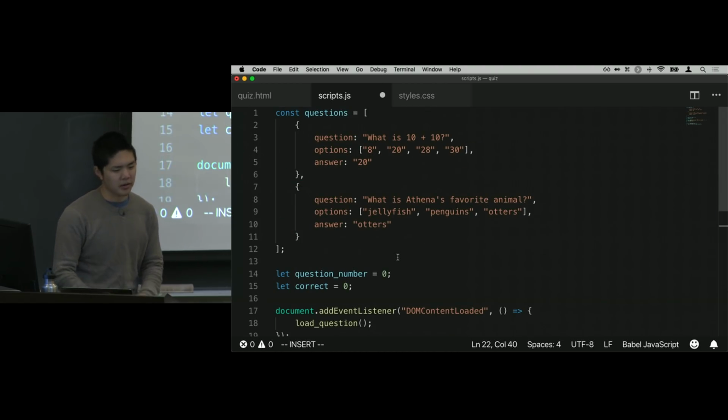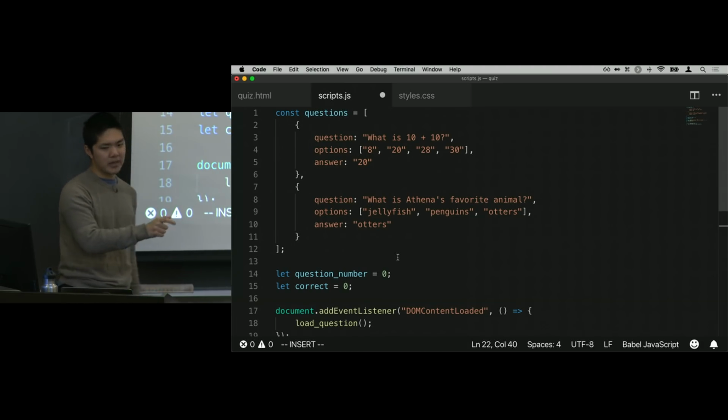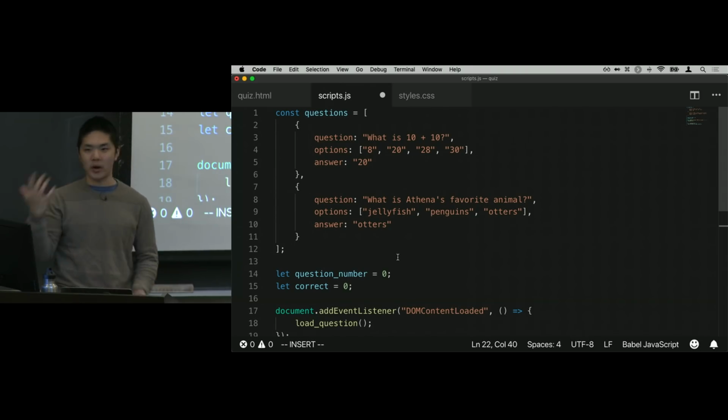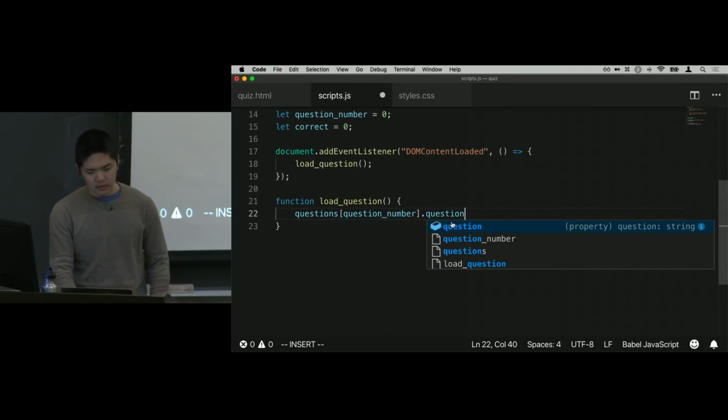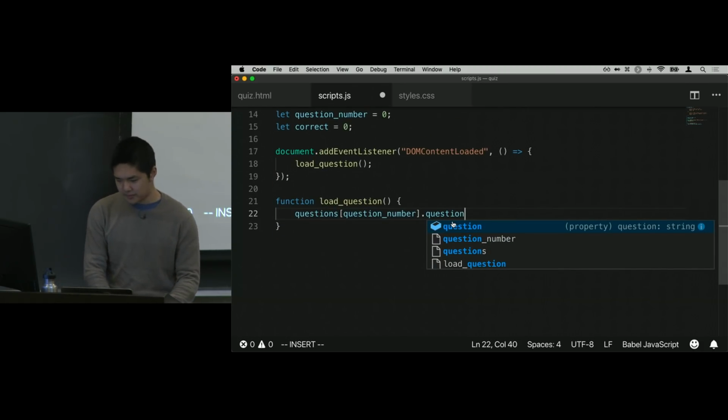Try and make sure you understand why that works. Questions is our array of questions. Question number is the index of the question we care about. And that's going to be an object with 3 parts, a question, an options, and an answer. And I want just the question out of that.